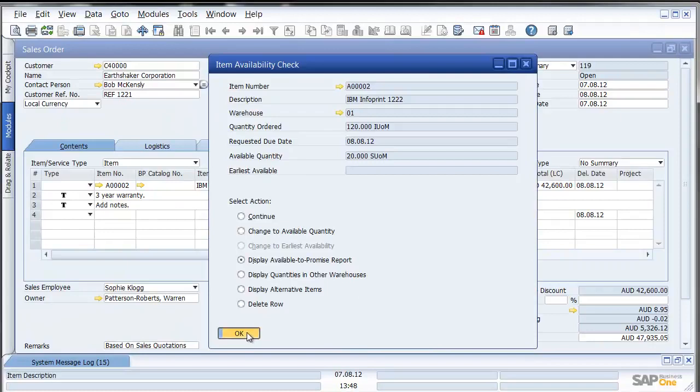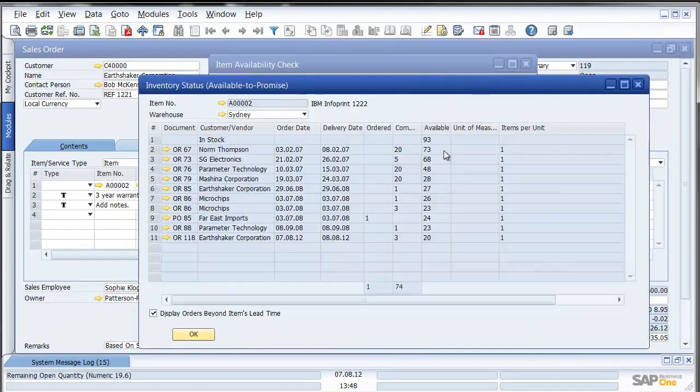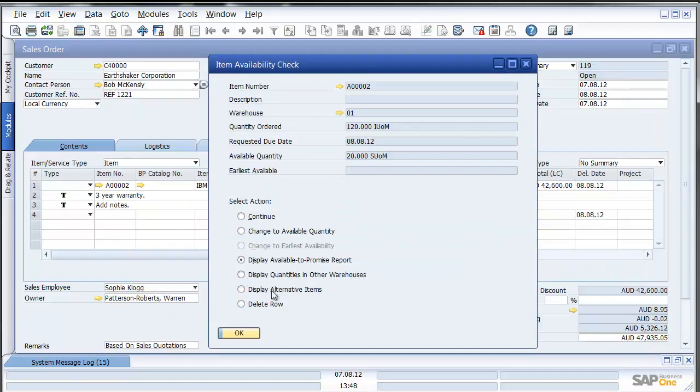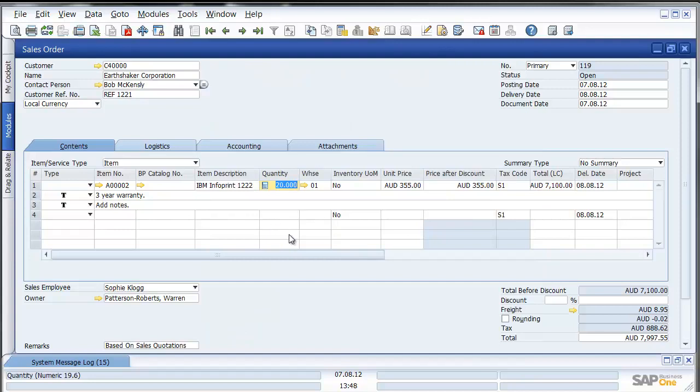available to promise report quickly. There I can see my available to promise report in my Sydney warehouse, what I've got in stock, my delivery dates, my order dates, my ordered, my committed, and my available. And I can see that I have 20 available at this point in time. So what we'll now do is we'll change it to the available quantity, and it changes to 20.